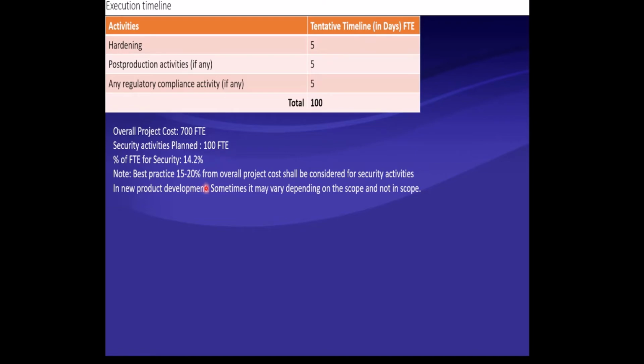So end-to-end security activities we need to consider and we need to do thoroughly. That is why 15 to 20% average we can consider. Sometimes it may vary, sometimes it may be below 15 or above 20, there may also be such scenarios when we do new product development. This is one sample calculation. We can do this calculation whenever we do the security proposals and we can recheck whether we identified proper security estimation for the application or solution.